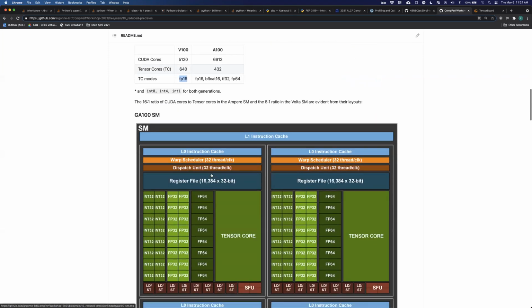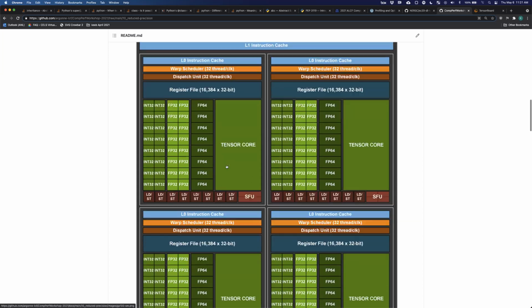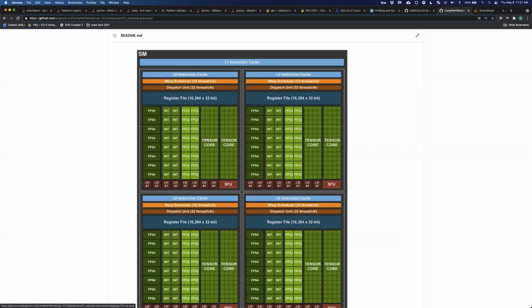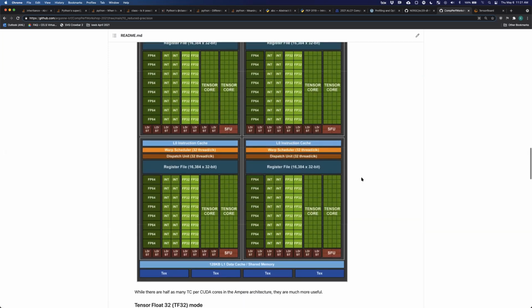Also, here's just a fun shot of what a streaming multiprocessor looks like on the Ampere architecture. So you can see the 16:1 ratio inside here of the CUDA cores to a big, I don't know if this is to scale, but it's the big tensor core. Whereas on a V100, it's 8:1. But there are a lot of differences, as I just explained above, in how these tensor cores work.